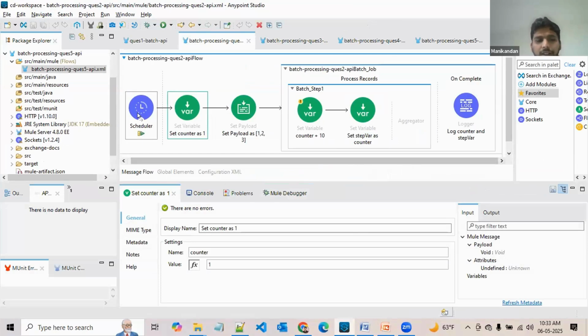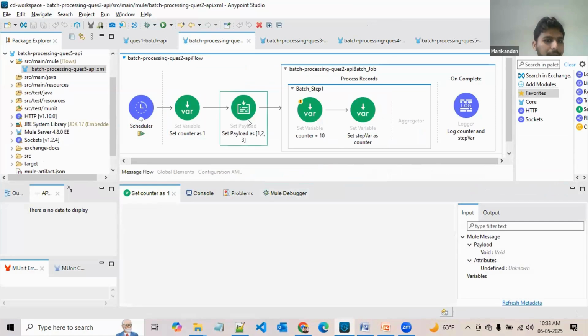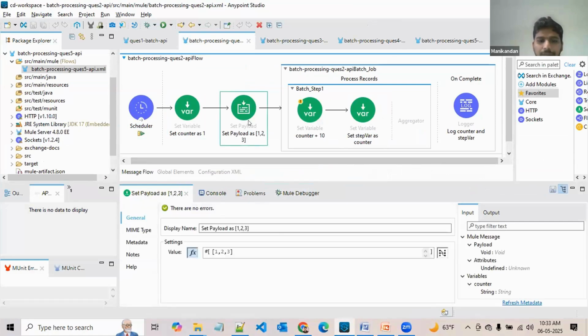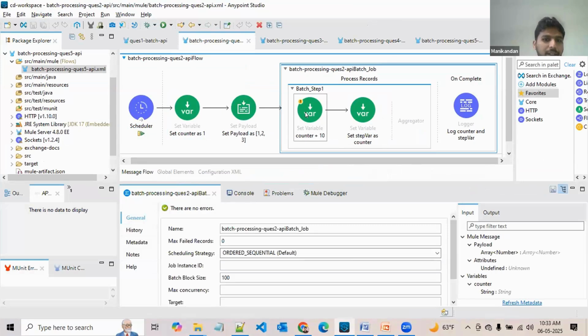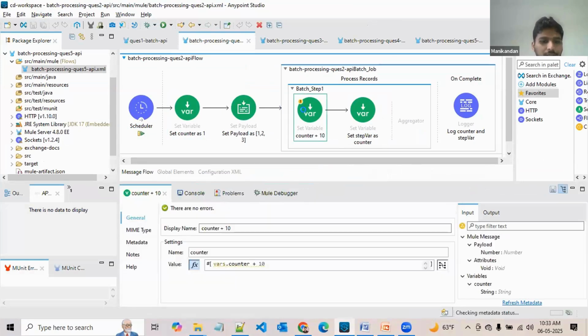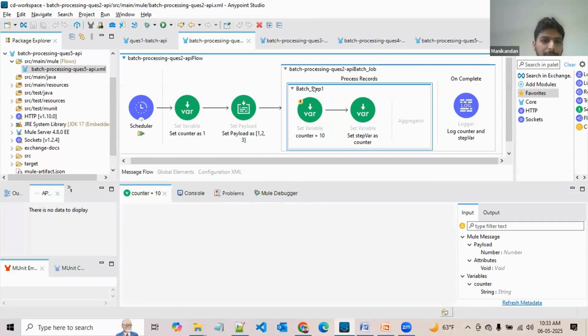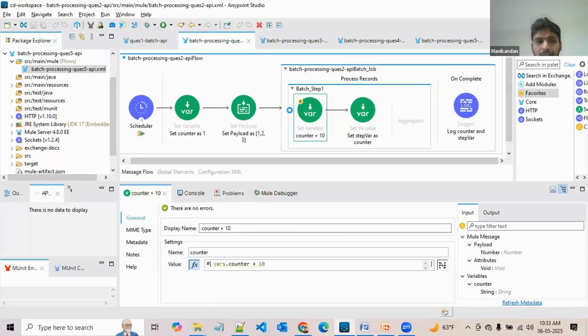The scheduler will trigger the flow, having a variable called counter with the value 1, and the payload is an array of numbers, 1 to 3. Now batch processing comes into place with the default configuration. Here I'm inside the batch step, and there is no condition in the batch step, so it will run all the things in the payload. This counter is going to increase by 10.